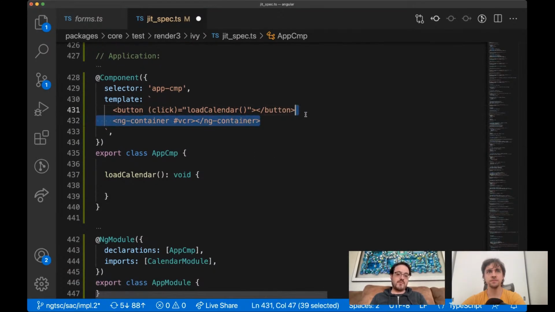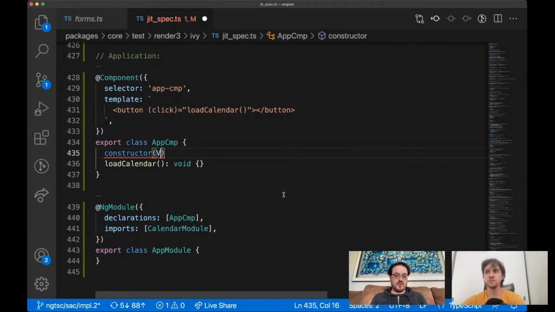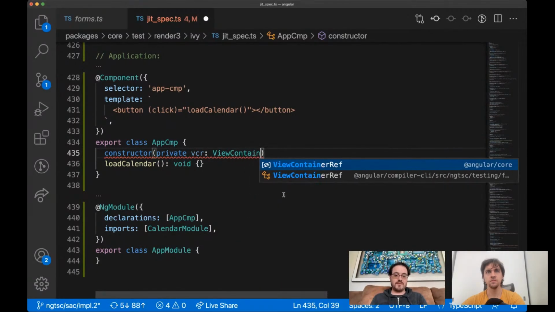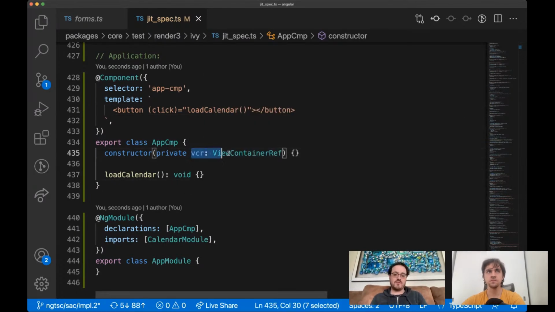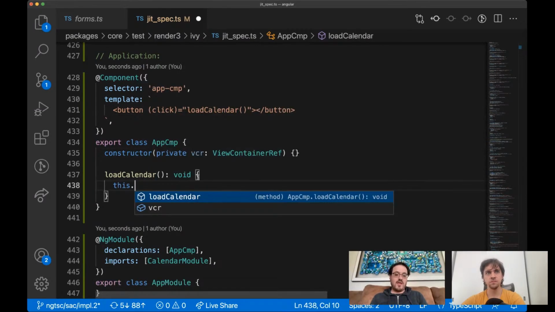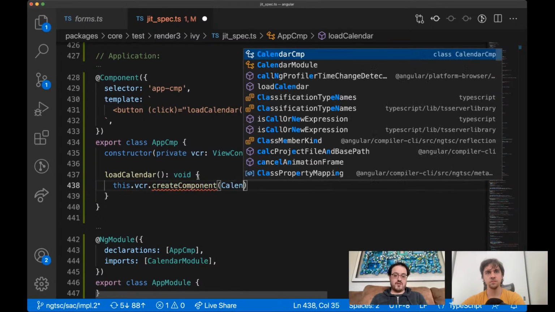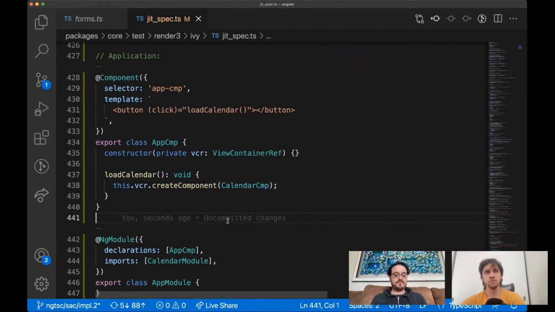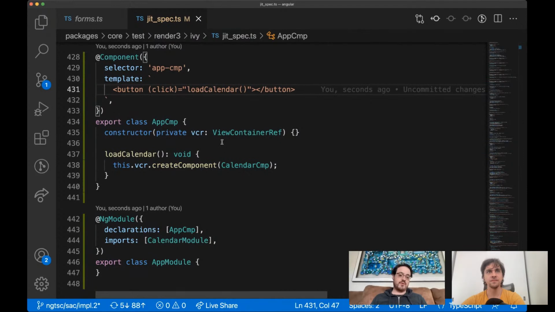So I'm going to create the calendar component dynamically. In Angular, you do that by injecting this thing called the view container ref, a place to dynamically create components. And you can get view container ref for some particular location in the DOM, but I'm just going to inject it for convenience here. And now I say view container ref, create component, and I want to create an instance of the calendar component. So that will dynamically instantiate this component and add it to the DOM after the app component here.